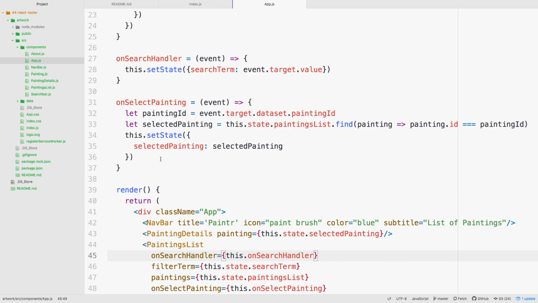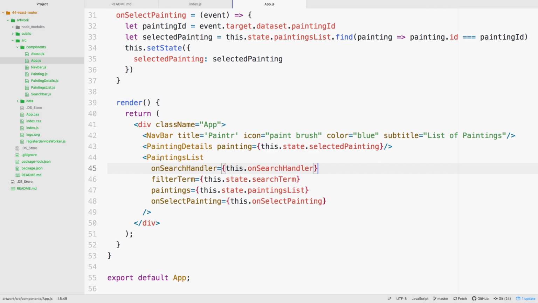And then what do we actually see in our app component? Well, we see our navbar. So writing out our component hierarchy, we have a navbar, we have painting details, and then paintings list. So this is our component hierarchy from app.